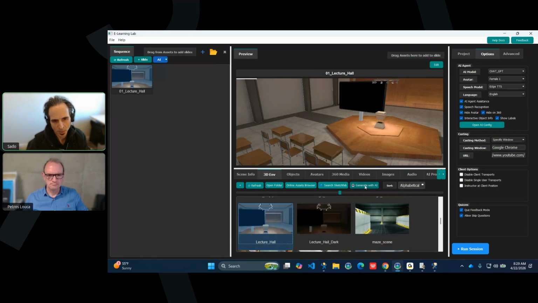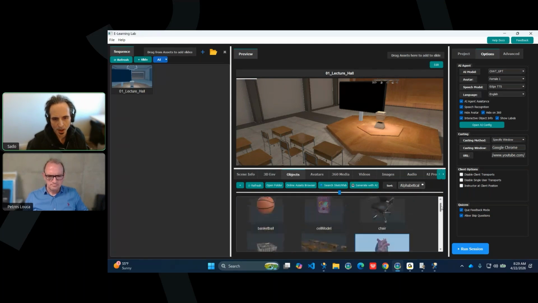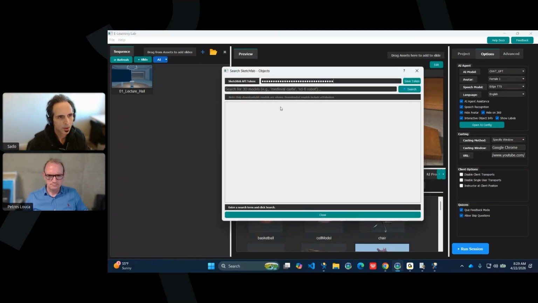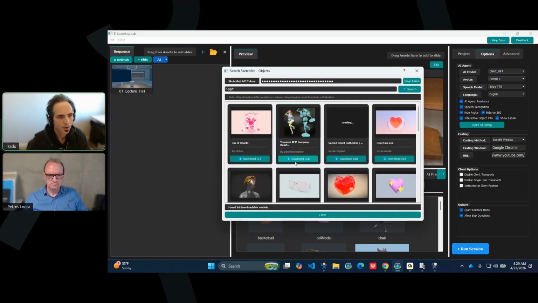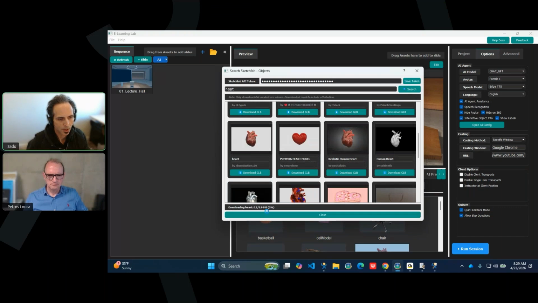There's even the ability that if you wanted to, you could generate assets using text prompts and images, because there's connections to tools like Meshy and things like that. But if I was just going to add an object, I'll show you, it's really simple. I'll just search Sketchfab for heart. And now if I click download, this will download pretty quick because it's a small model. And so you see here, this is going to be 6.9 megabytes. And then once it downloads, I could just drag it right into my scene.